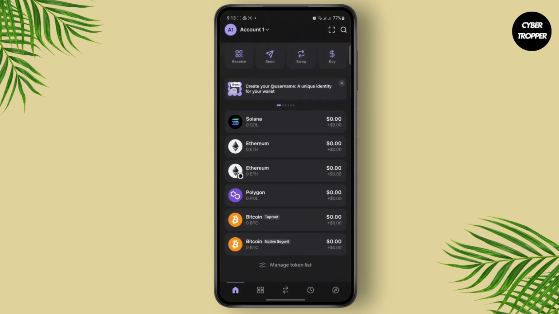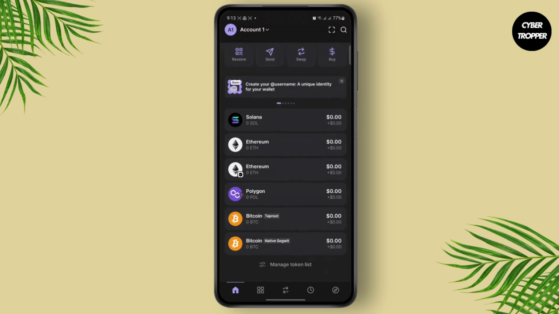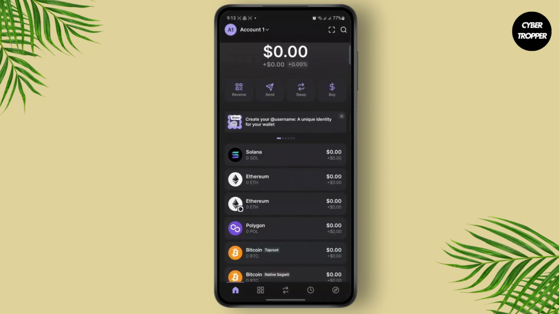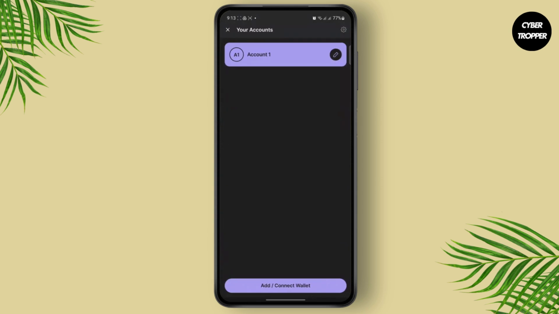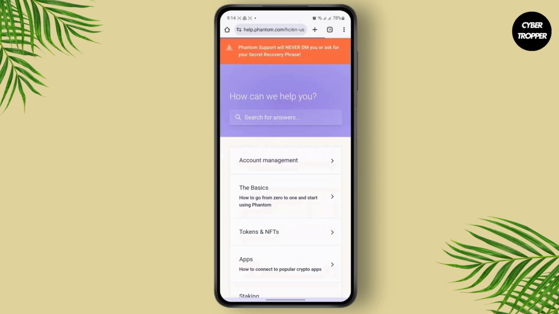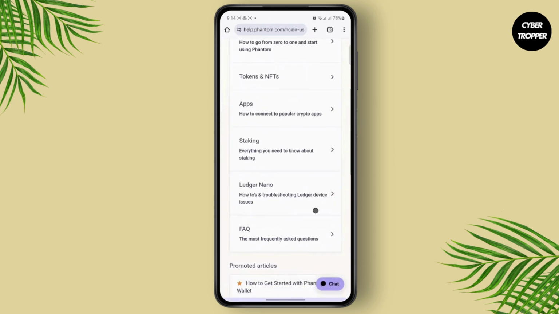Additionally, if you want Phantom to support multiple currency displays in the future, consider reaching out to the support team or leaving feedback. For that, you just head over to your account right here, tap on the settings menu, and then scroll down until you find help and support. Just tap on it, and from here you can just submit a report.